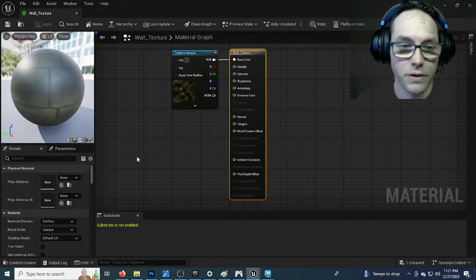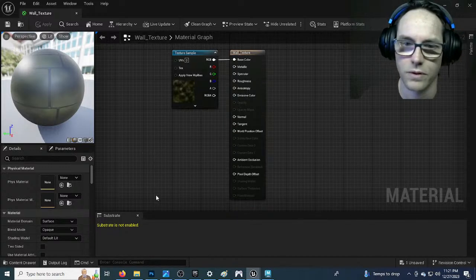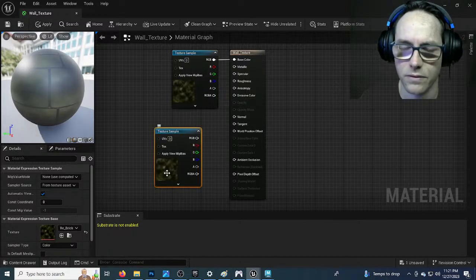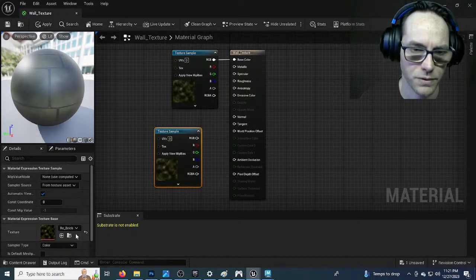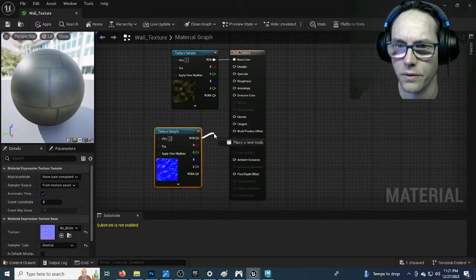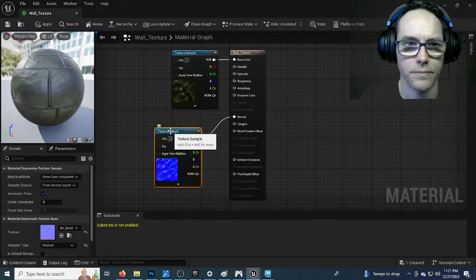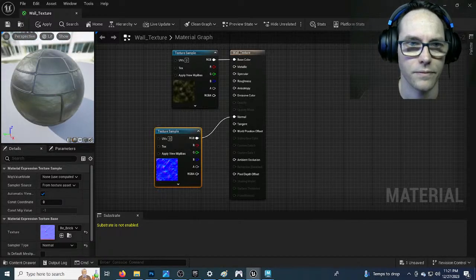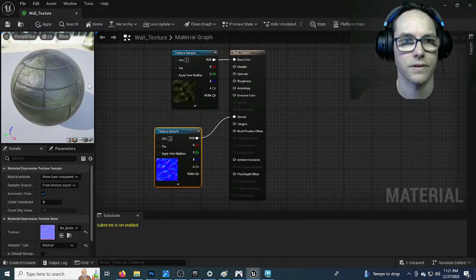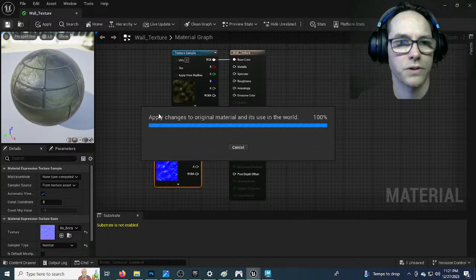That I don't need, but I do need my texture sample. So let me go ahead and just duplicate that. This one needs to be a normal map, so drop that down. I'll grab the normal, and I'll plug the normal into the normal map. Look at that. It's like, why would you ever choose to use Unity?